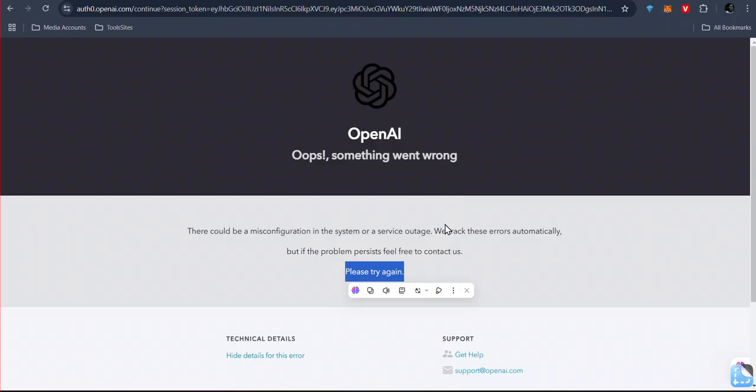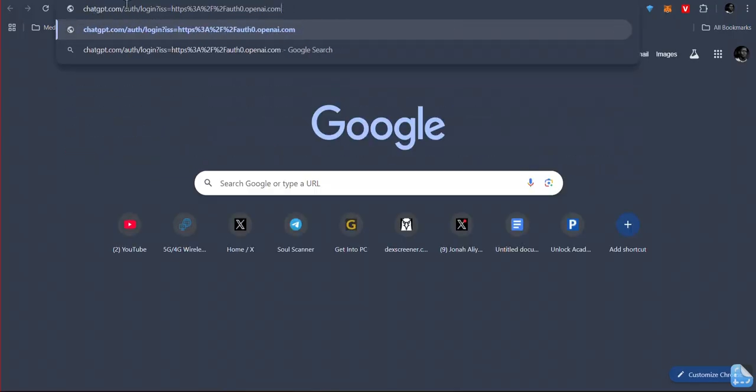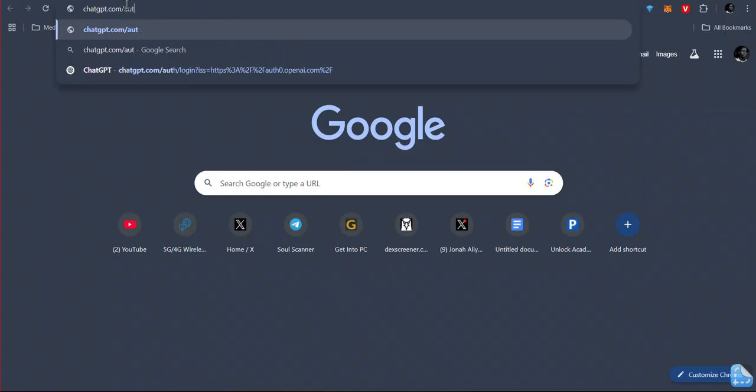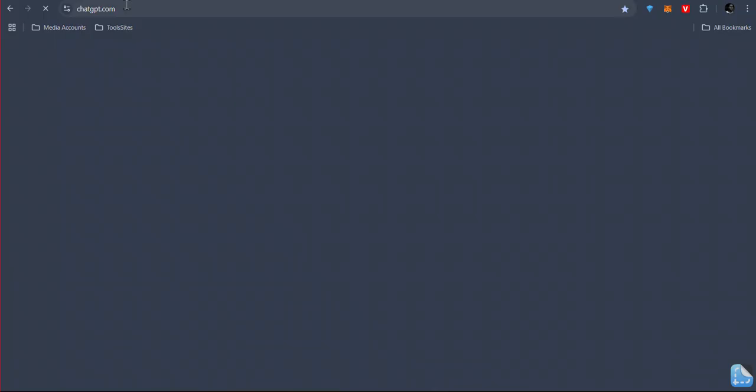First of all, the best method to fix this problem is to just log out of your ChatGPT app. So now I'll go back and close this tab. I'll go ahead and open another tab, ChatGPT. I'll wait for it to finish loading.